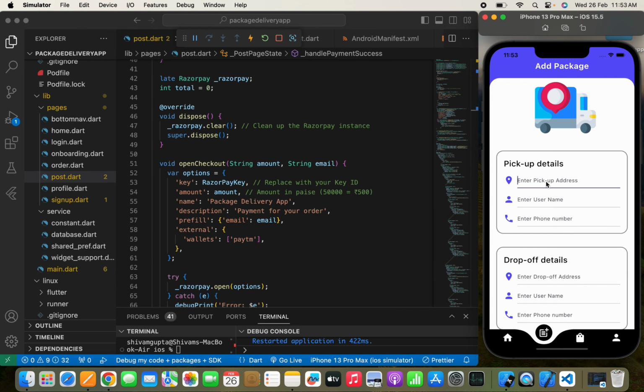So let's enter the pickup address. I'll write near main market. Near main, sorry, why is it coming in Hindi? Near main, yeah, near main market.